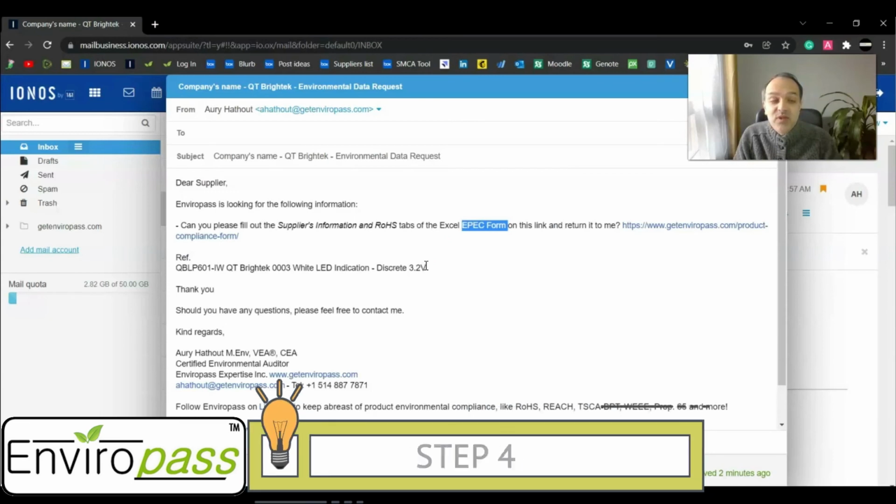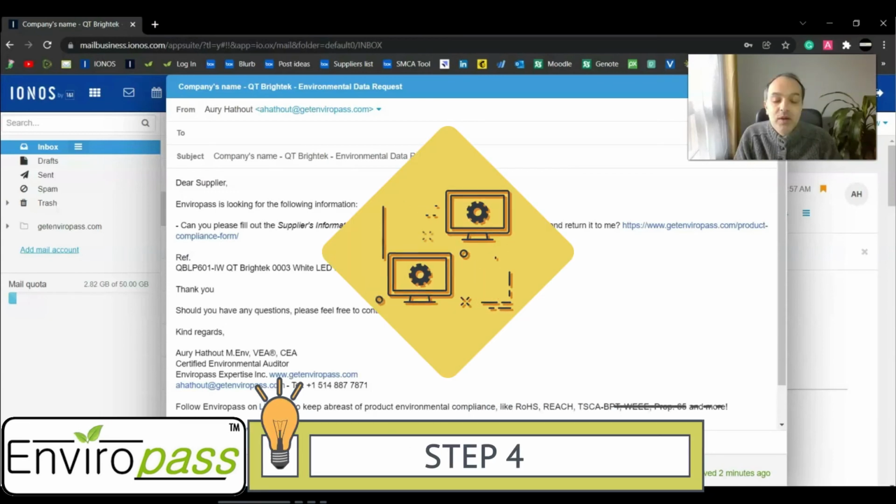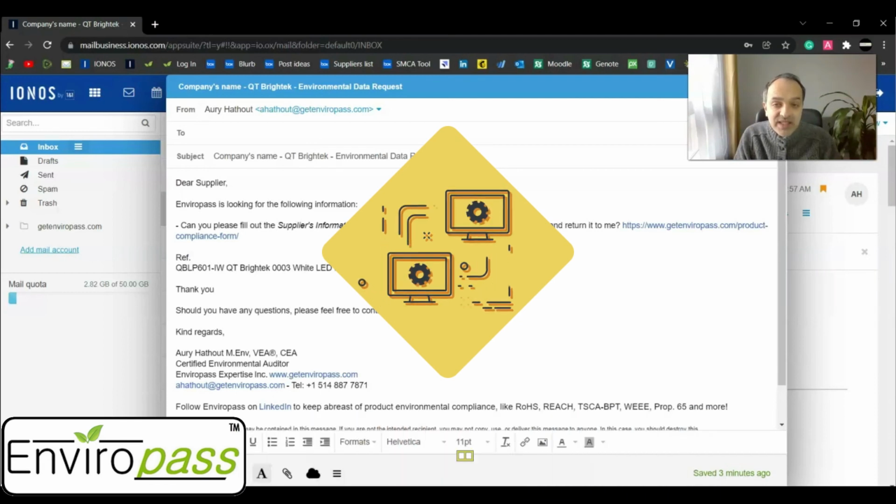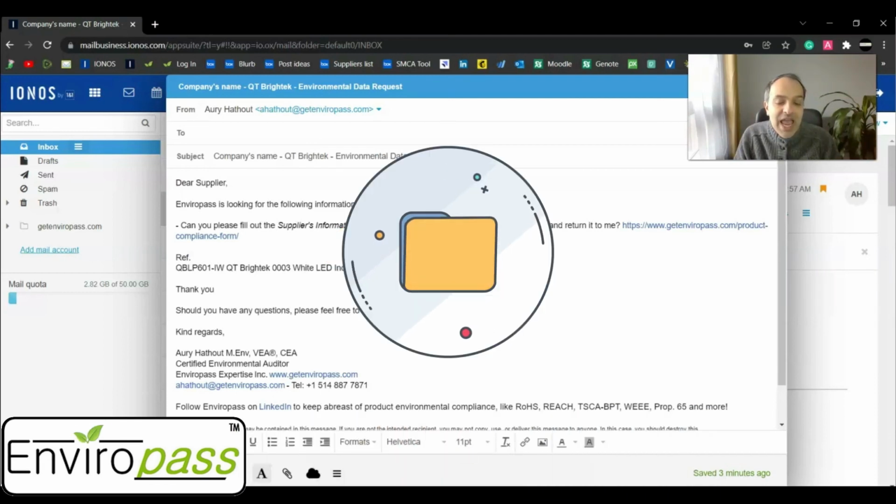And then step number 4 is a weekly follow-up by emails. You can even call suppliers just to be sure that they've received your request and they are working on it, or be sure you have the right email information and you follow up with them. You will file any relevant document or communication.